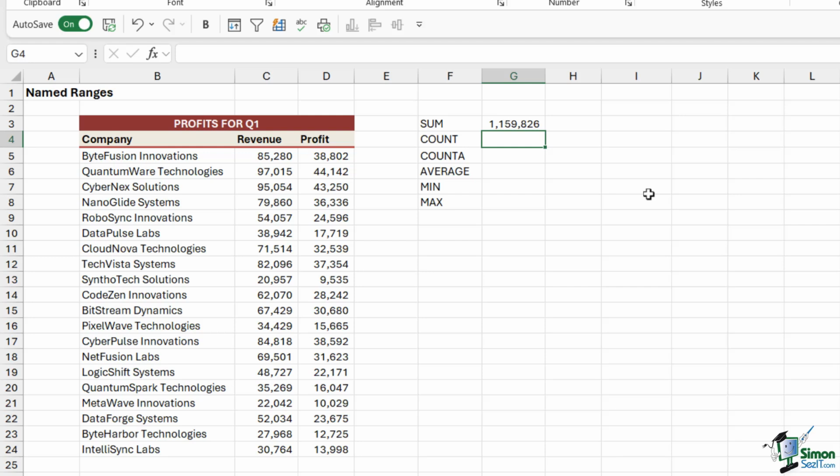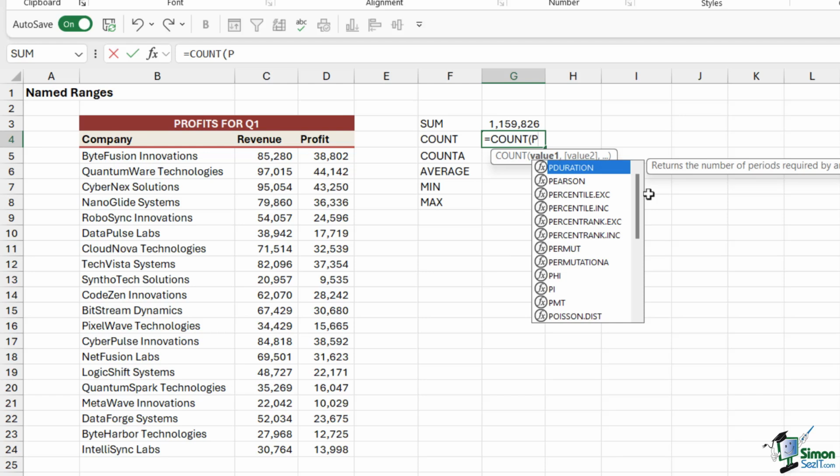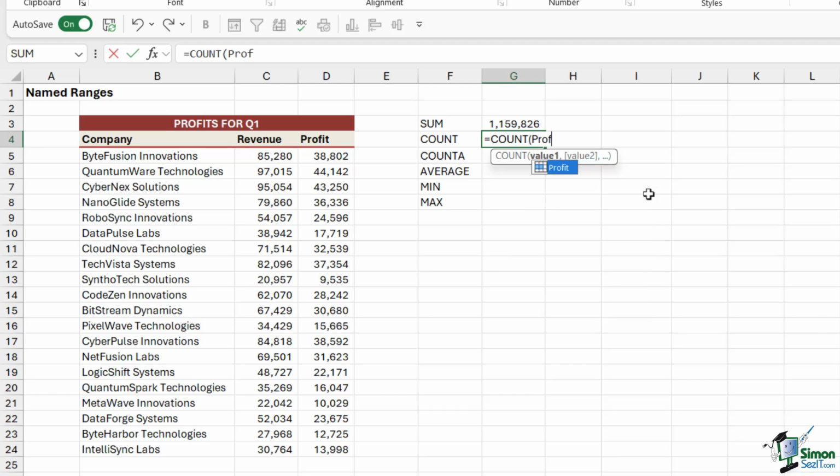Similarly, if I wanted to count the number of items in the profit column, remember with count, we can only count numerical values, I could type in equals count. Now, I could start to type in profit, there is the named range, but what about if I can't remember what the name of the range is?